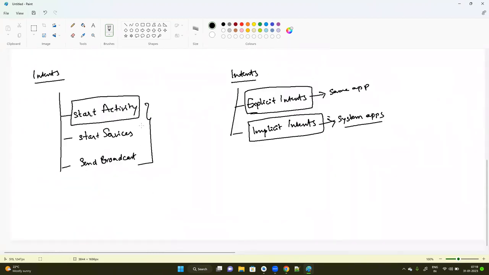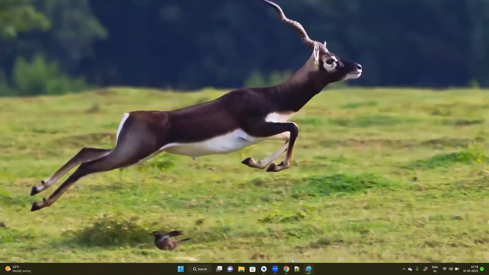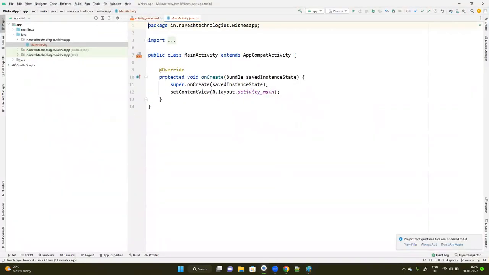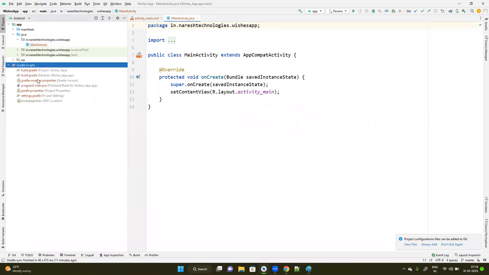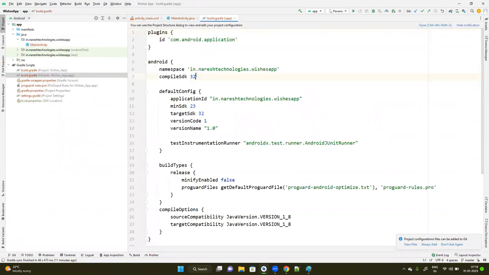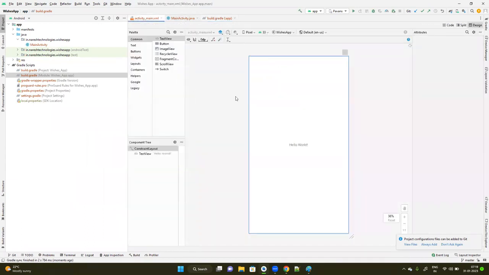So using intents is quite easy. Thanks, Akansha, for responding. Using intents is quite easy. We'll understand how to make use of it. First, let's concentrate on the design. First of all, I need to change a few things here. The compile SDK has to be changed. I'll make it automatically take 33 from the next project. Don't worry, because this is not a huge task, by the way. So let us design the UI first.